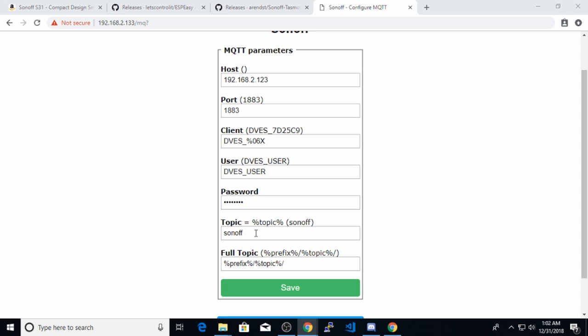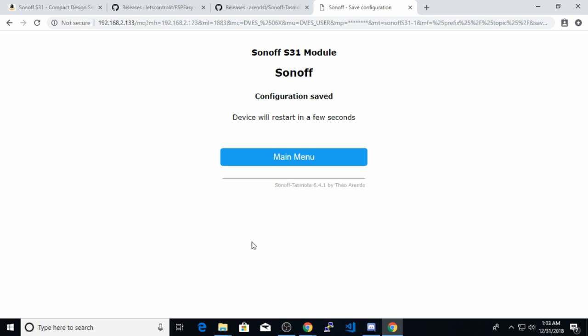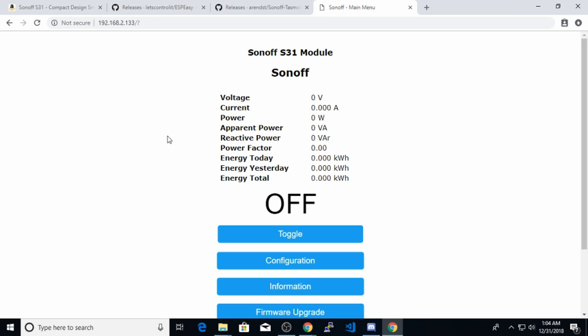And the next important thing to change is the topic. So the default topic is just Sonoff, but if you have more than one device, you obviously need to make that a different topic ID. So I'll just name my topic Sonoff S31-1 and hit save. And the device again will restart, and we're done. So now the next part is adding the Mosquitto topic configuration to openHAB so that we can control the device and check its status from our openHAB home automation system.